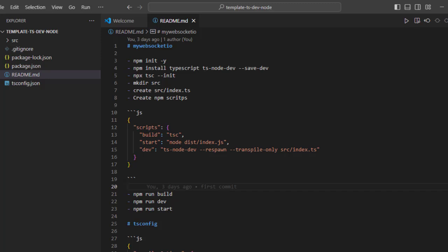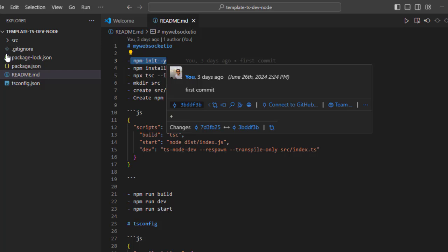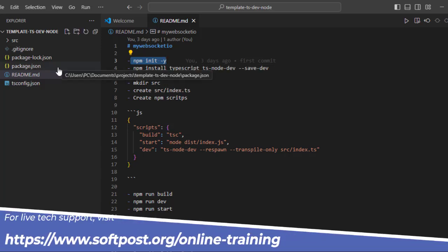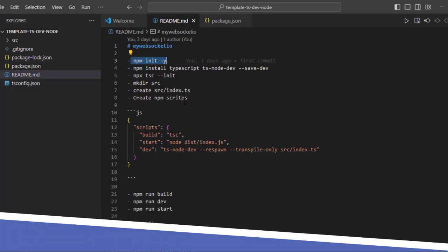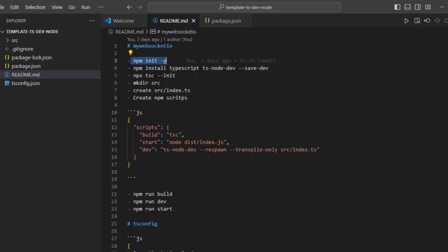Let us see how to set up a simple TypeScript project in VS Code. First command that you need to execute is npm init -y. So this is gonna create a simple package.json file for you in the directory, and this is how it is gonna look like. Next command you need to execute is npm install typescript ts-node-dev and --save-dev.